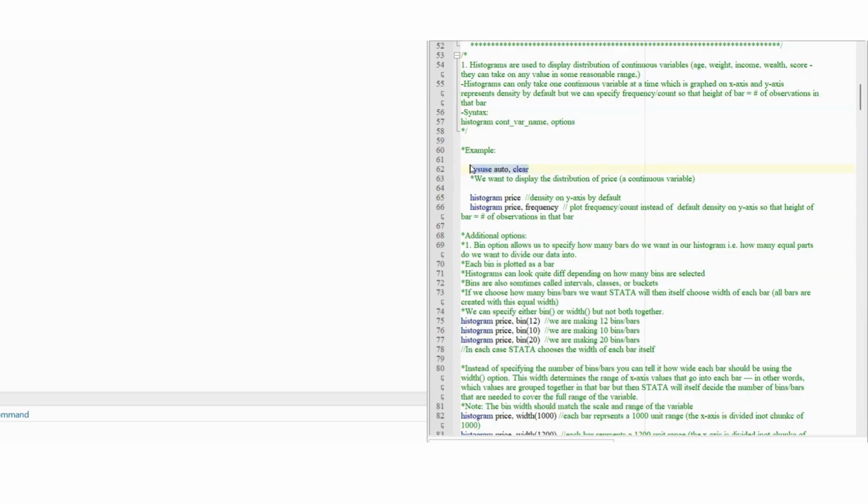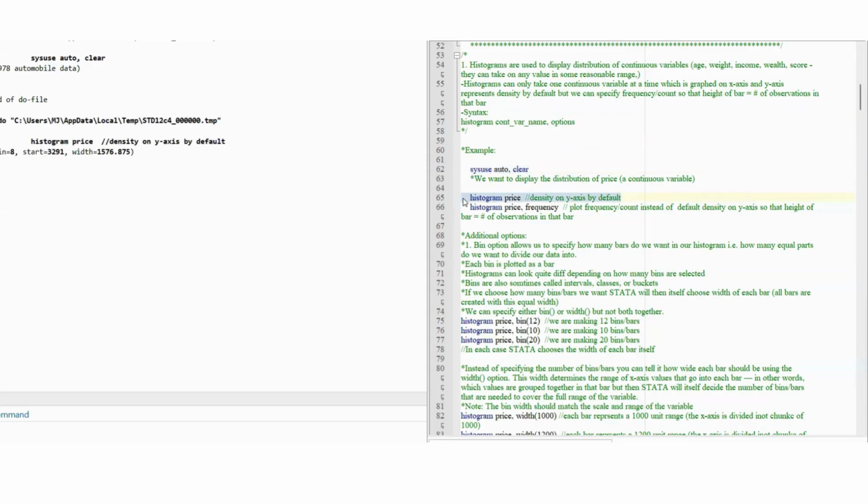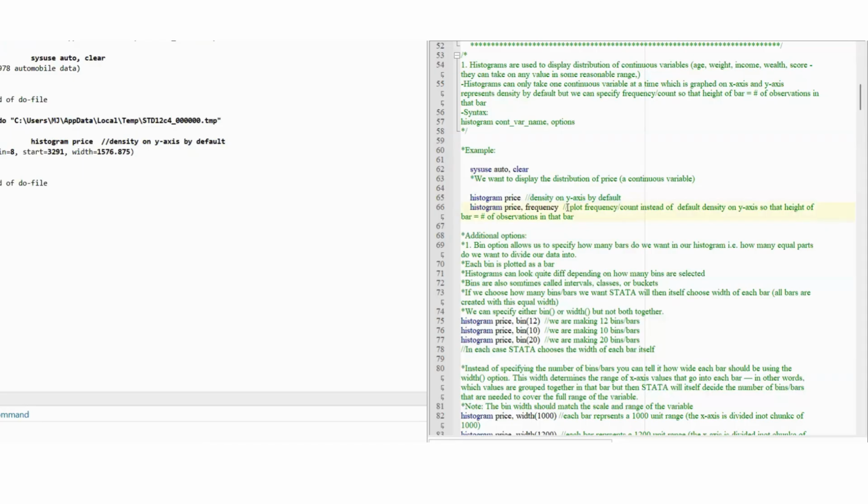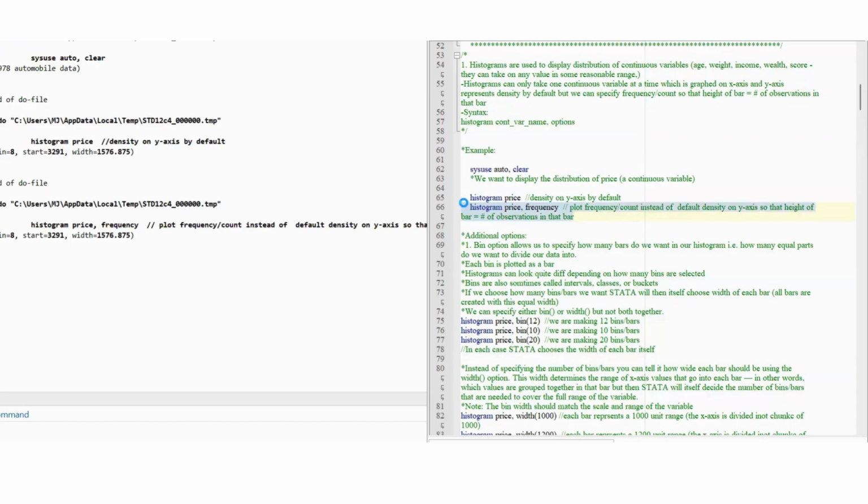So we want to look at the auto data set in Stata. Say we want to display the distribution of price, a continuous variable. So now if I just simply do histogram price, we'll see what Stata is going to do. We can see on the horizontal axis we have our price variable, which we want the distribution of, and the vertical axis represents density by default. So what if I wanted to specify frequency or count on the vertical axis so that the height of each bar tells me the number of observations in that bar? We can do that now.